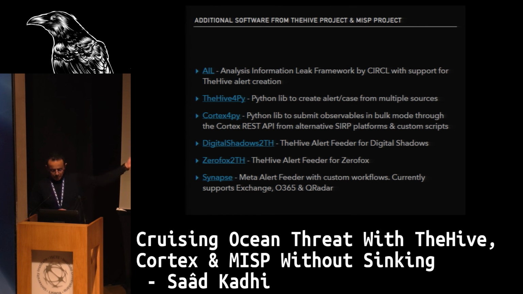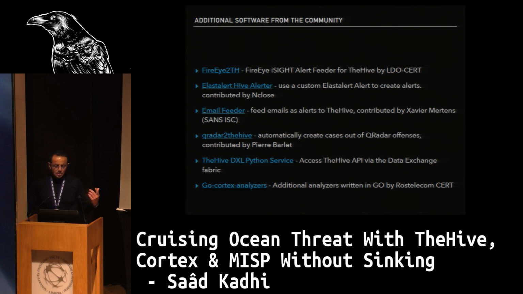There are alert feeders, as I've already mentioned. And from the community, there is, for example, an email feeder provided by Xavier Mertens from the SANS ISC. There is a simple script to bridge QRadar with TheHive if you don't want to use Synapse. And as I said, Rose Telecom has a set of analyzers written in Go.